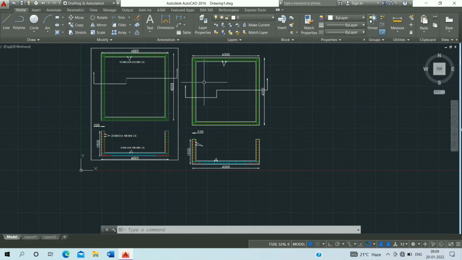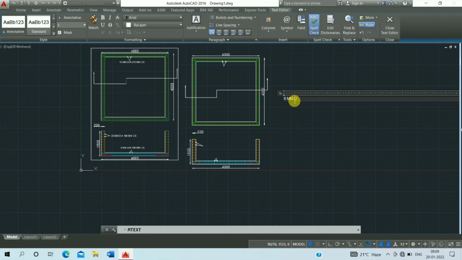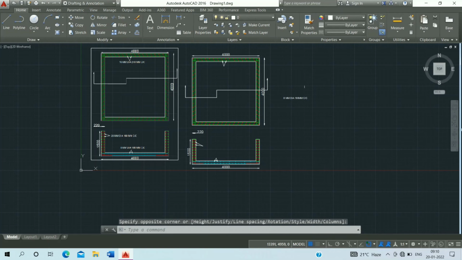Then use multi-text command, shortcut key MT, press enter. Then click on and click on mm dia, 180 mm center to center distance. Select, click on 100, press enter and click on.